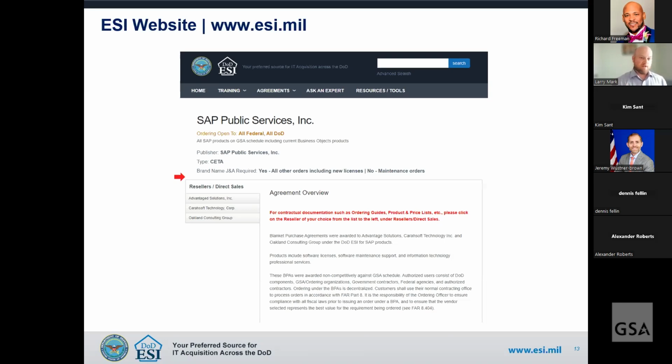So specifically this one, our justification at the agreement level covers maintenance. So if you have an order for maintenance, software maintenance, you would not need to do a brand name justification because the justification at the agreement level already covers all orders for maintenance. However, on the other side, if you're buying new licenses, you would need to do a brand name justification for those purposes.